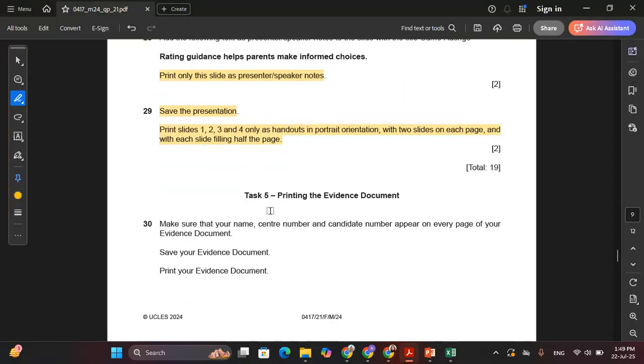Finally, when you are done with your presentation, they will ask you to print your evidence document. Okay, that's it, guys. Thank you for listening.